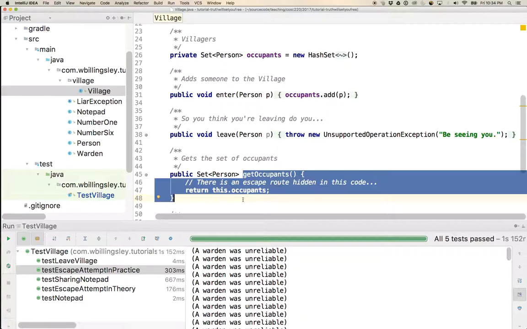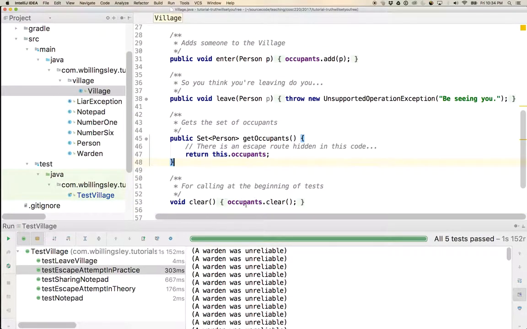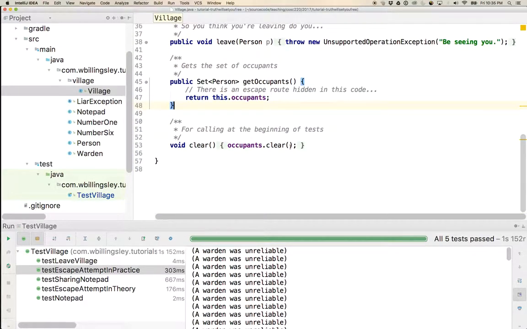that won't actually let you remove things. That's one approach. Another approach is that we're not going to give you the set of occupants that we use. We're going to copy this set of occupants into a new set, and we're going to give you that set. So if you remove yourself from the copy, you're still in the village, because if you look at the set that the village has, you're still in there. But that is the secret little bug, the escape route from the village that's built into this particular exercise.